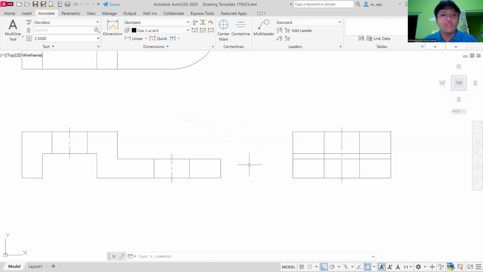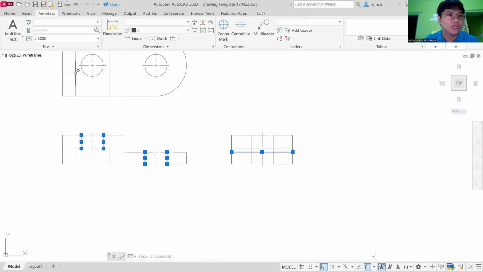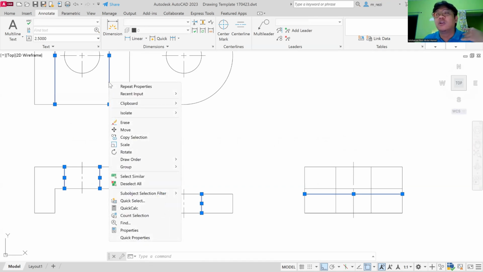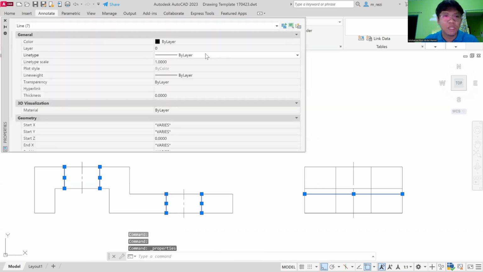Okay, the next thing that I'm going to do is change this line to be a hidden line, this line, this line, this line, this as well as this and this to become a hidden line, because they are not visible from the current view that you are seeing. So go to properties, by layer. No, I don't have a hidden line here. So what should I do?